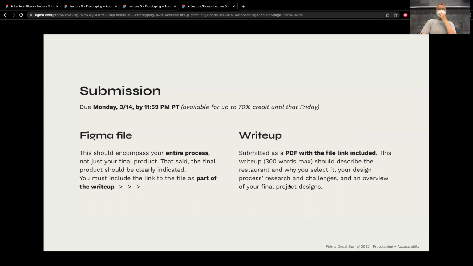We'll also be allowing up to 70% credit up until that Friday, and your submission needs to be 2 parts, but 1 submission. The Figma file should encompass your entire process. So all of your low, mid, high fidelity, all of your user research. We do really want to see some level of user research from everybody. And this should be linked in part of your write-up.